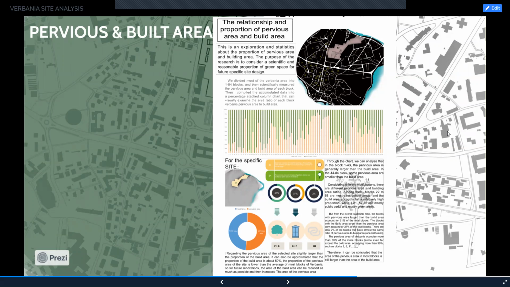Hi, this is Group 6, first analysis. From the perspective of my Sim 2, the opinion is that for the design and renovation of this special site, we must determine the proportion of pervious space and building space.